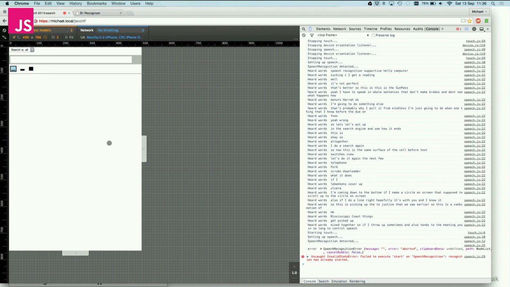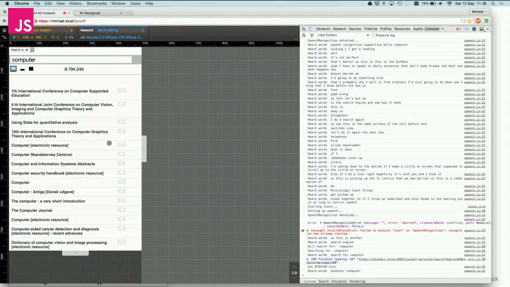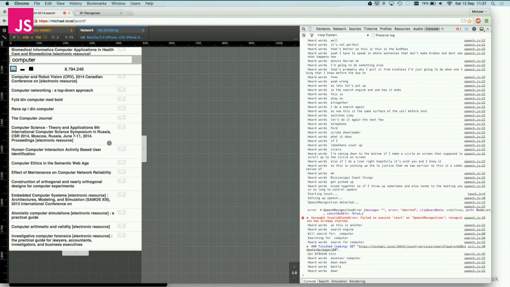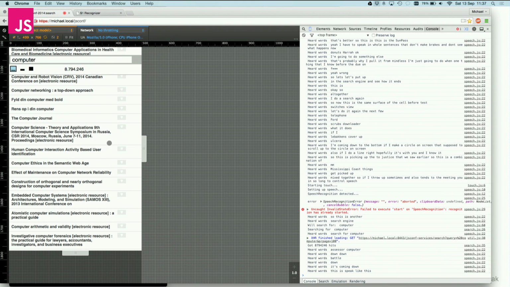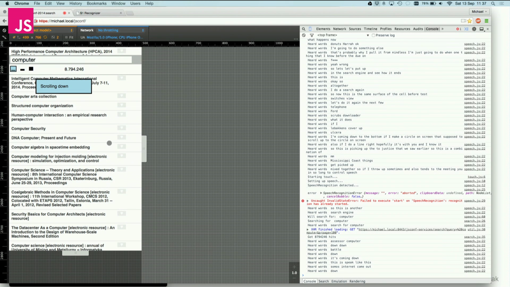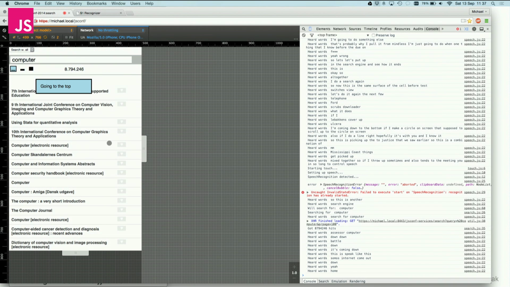So this is now the speech-enabled search engine. So I say, search for computer, and it searches for computer. Down. I said down. Yeah, well. Down. Yay, it's scrolling down. Down. I never speak like this. Down. It's almost in a German accent. Down. Down. Yeah. And home. Hey, it's going to the top.